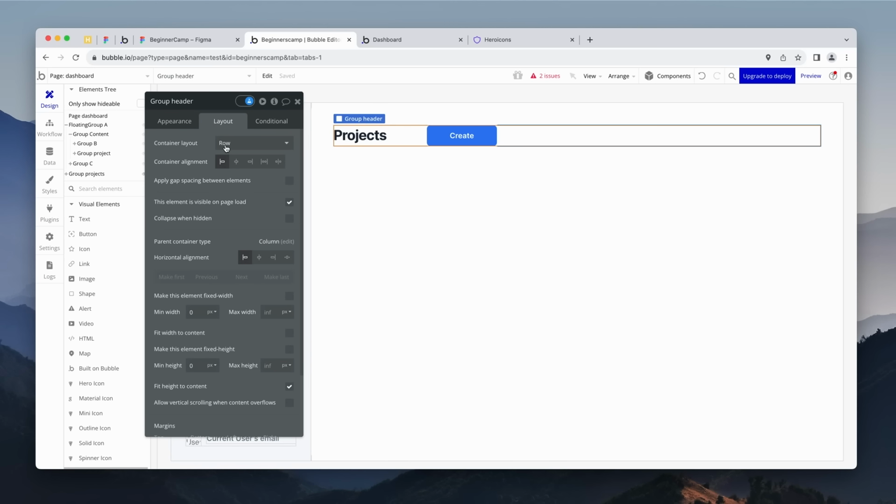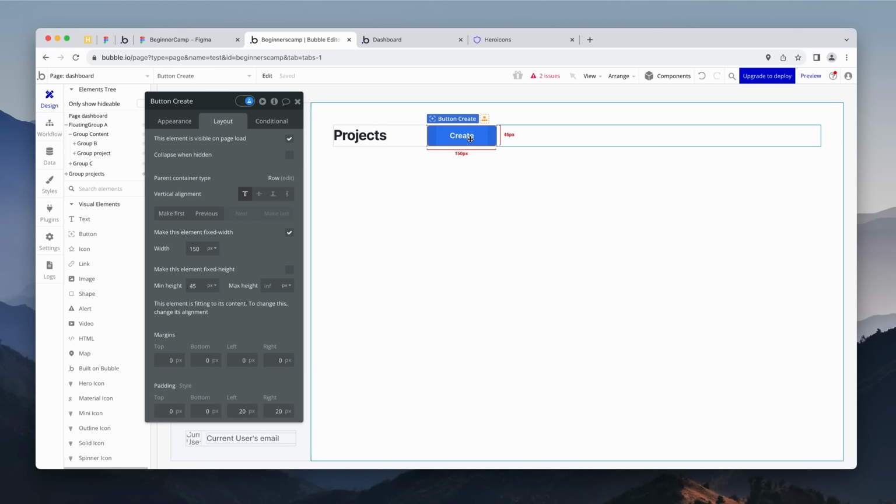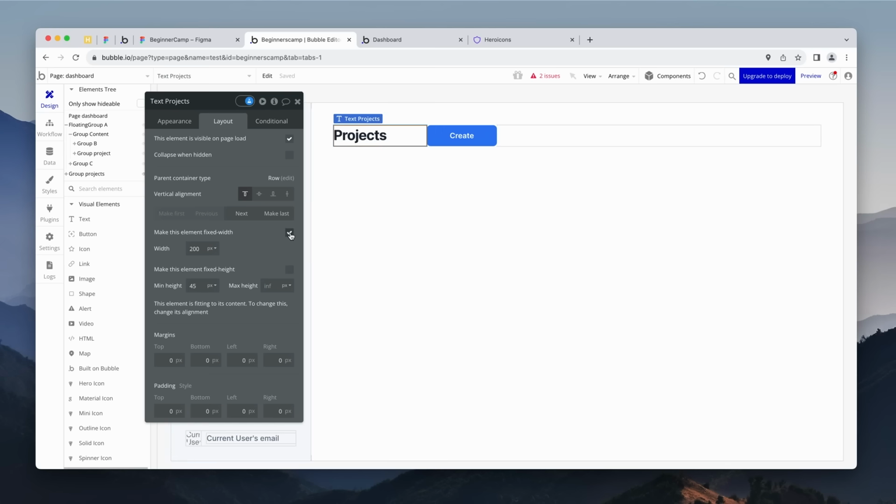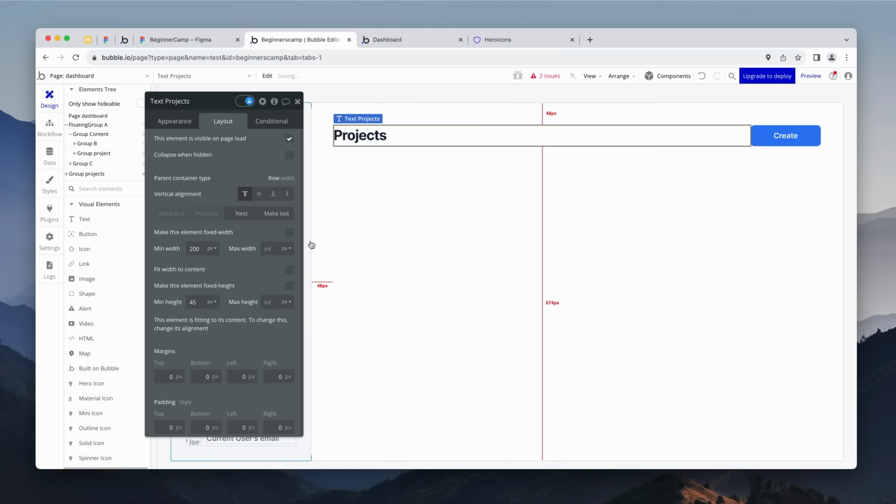We're currently within a row and the container alignment is left. So on this group header, the container that contains the create and the projects, and by the way, the projects, I'm going to make this a bit tighter, the project text elements. When we remove fixed width, it's a way to push the button to the right. I'm going to show you another way. Remove min width, remove min height, and check fit width to content.